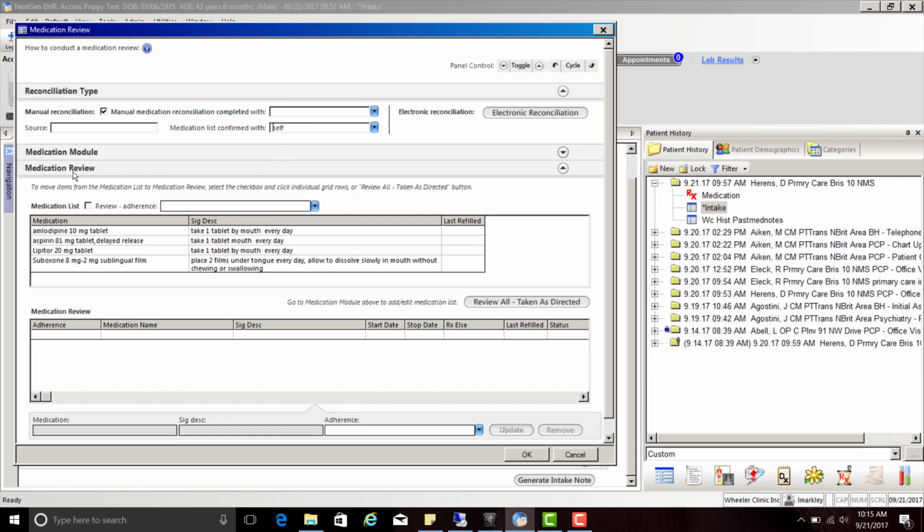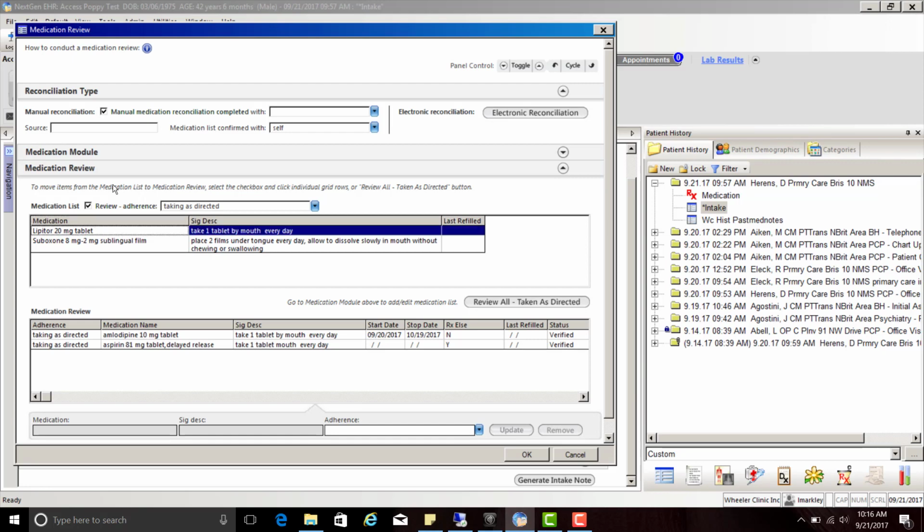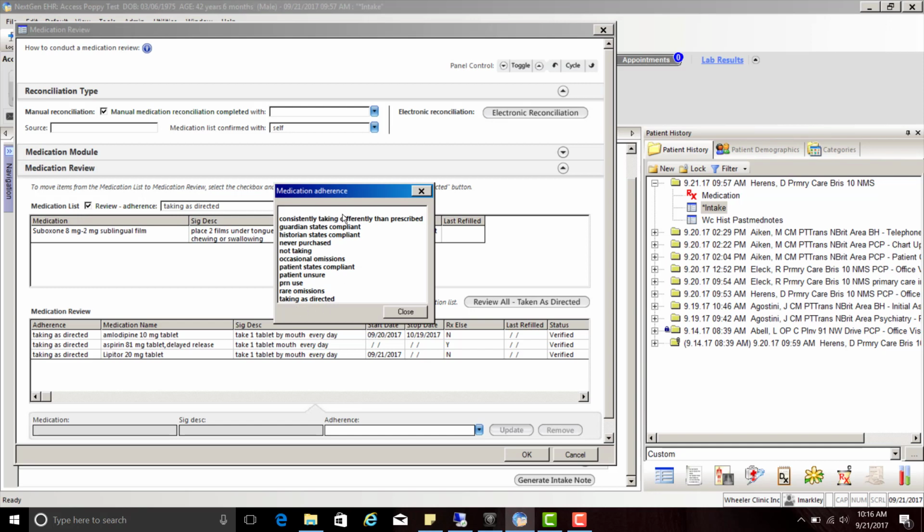Let's then look at the medication review. At this time, the nurse or medical assistant would ask the patient if they're taking these meds. So let's do a review, and we would ask them about the first one, and maybe they said yes, they are taking it. So we could say taking as directed. Maybe they are also taking the aspirin, taking as directed, and the Lipitor, taking as directed. But maybe they take the Suboxone not as regularly, or maybe they stop taking it. I could click in this list and make a change to how the patient's taking it.